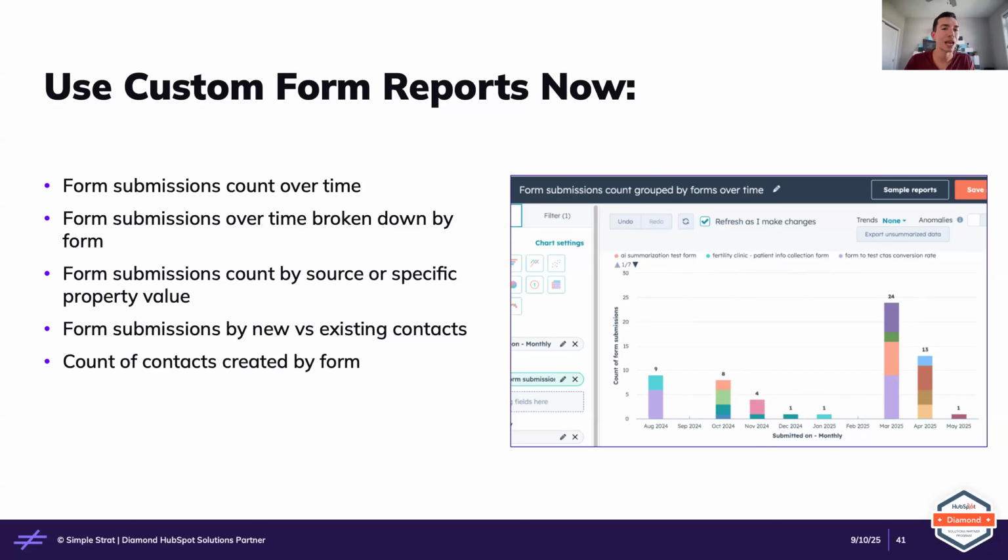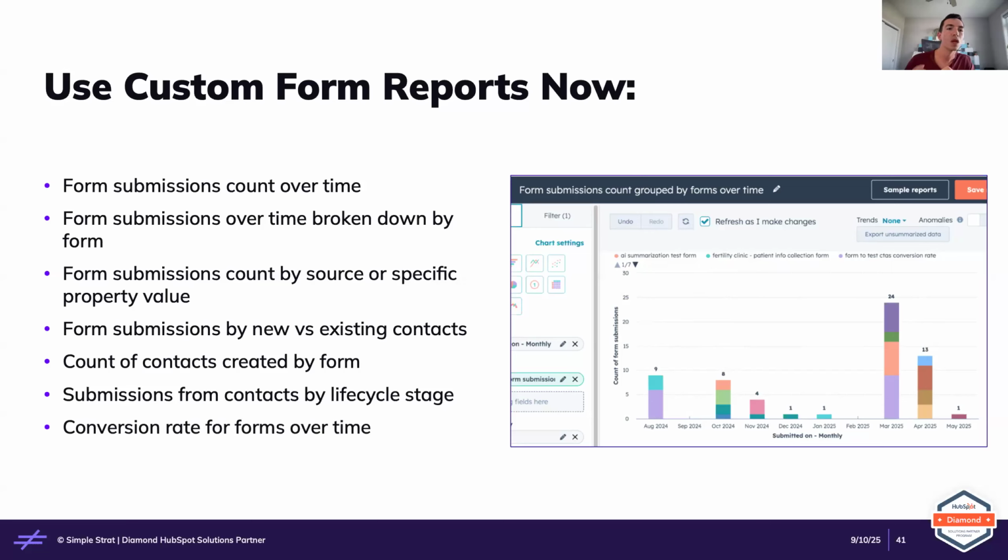Count of contacts created by a form. So which forms are creating most of our contacts for us, or submissions from contacts by life cycle stage. So what are our customers versus our leads filling out, for example, and conversion rate for forms over time. So how are our forms performing and how is that changing over time? Oh, got one more. Form submissions count by campaign. So if you've got multiple forms and campaigns, you can see how those campaigns are doing in terms of generating submissions.